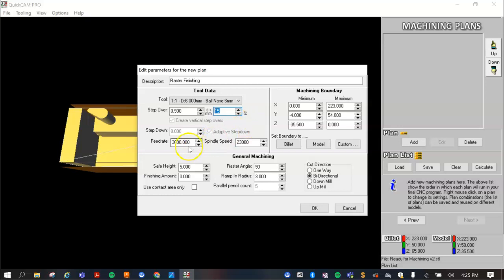Now what we're going to do is make sure that the feed rate is 3000. If yours is different, you can change that. We need the spindle speed to be 23,000. The safe height needs to be 5 millimeters. The finishing amount needs to be 0. Raster angle, we're going to make sure that ours is 90.